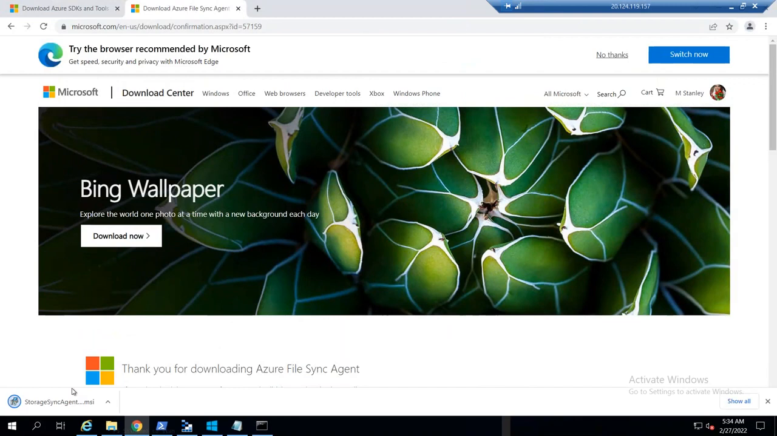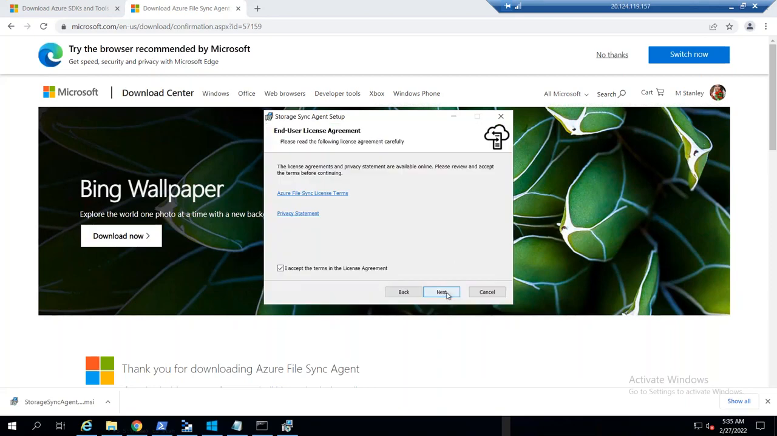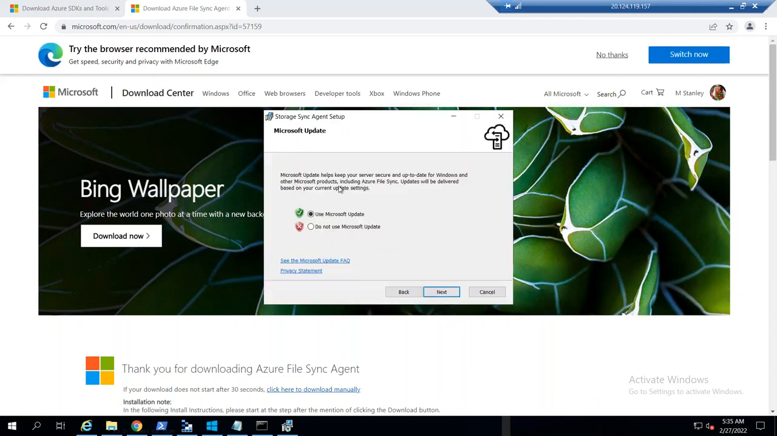Once the storage sync agent is downloaded, you have to go and get it registered. Let me accept the license terms and install it. If you have a proxy server in your on-premises network, go and configure the proxy server and credentials. Here I don't want to do that. And if you want to update this Microsoft Azure File Sync agent along with your monthly patching, you can enable this option. It will automatically update during the new patch or update release from Microsoft.